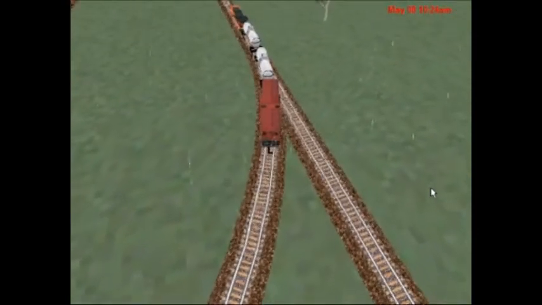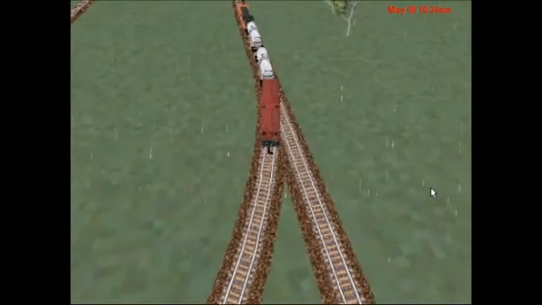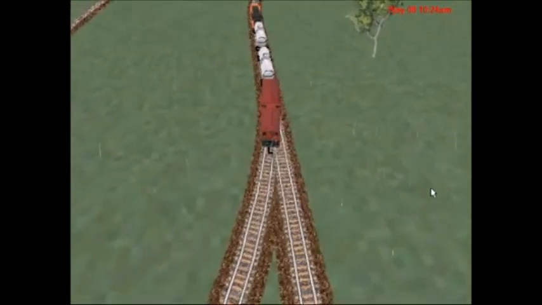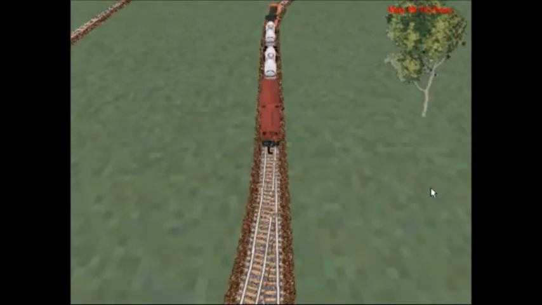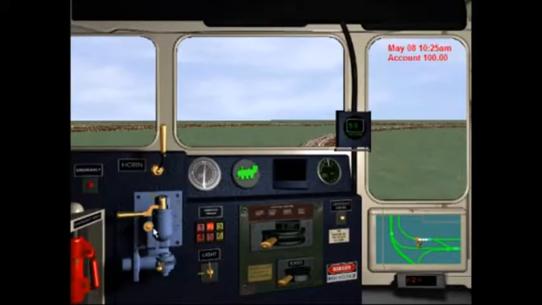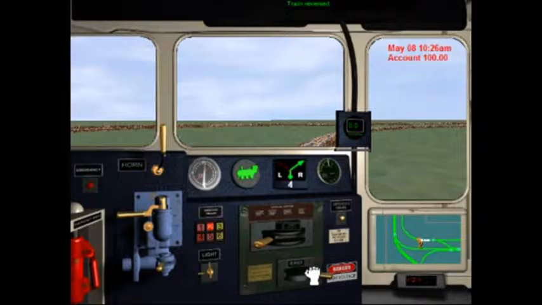train. Now the exterior views, I should add, are F2 and F3. You can also do a walk-around view with F7, and then F1 will put you back in the cab. This is designed to be a cab view game, though, just like the Train Engineer games. Even if it's not a simulator, it is first-person perspective.